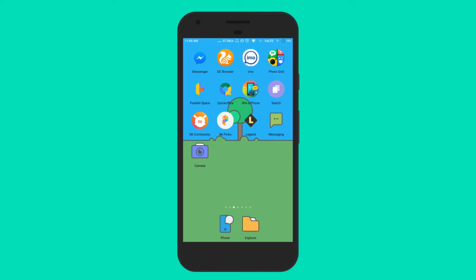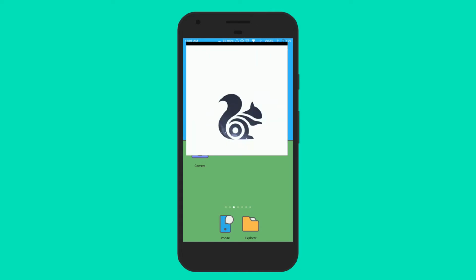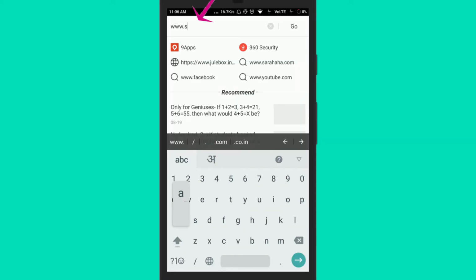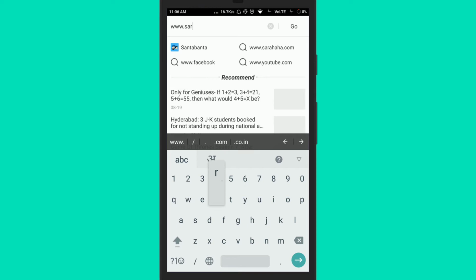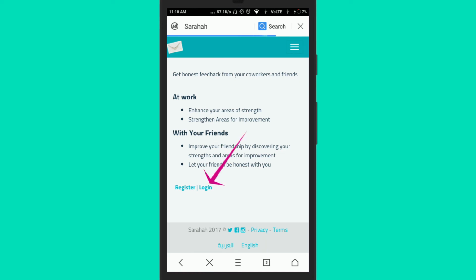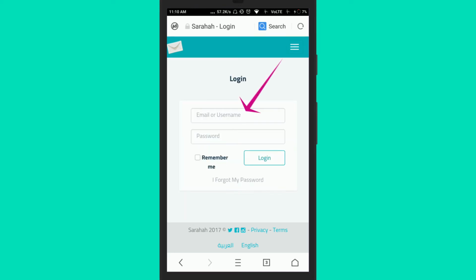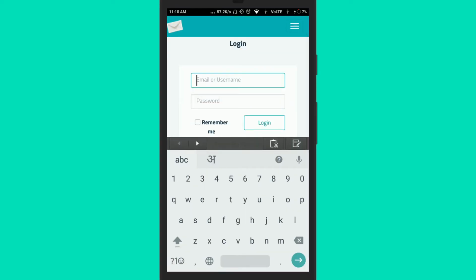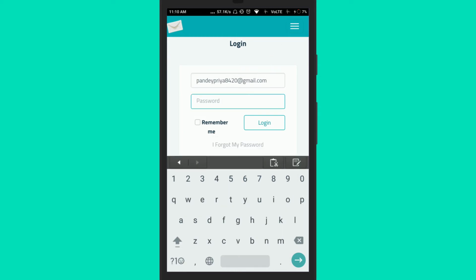To remove Sarahah account, first of all open any browser. I'm going to use OpenGC browser. Here in the search bar, type www.sarahah.com and hit enter. Once Sarahah opens, click on login option. Here, enter your email ID or username and password of your Sarahah account. Once you're done, click on login.